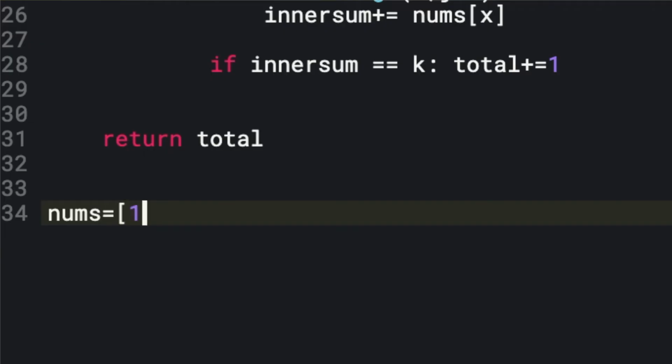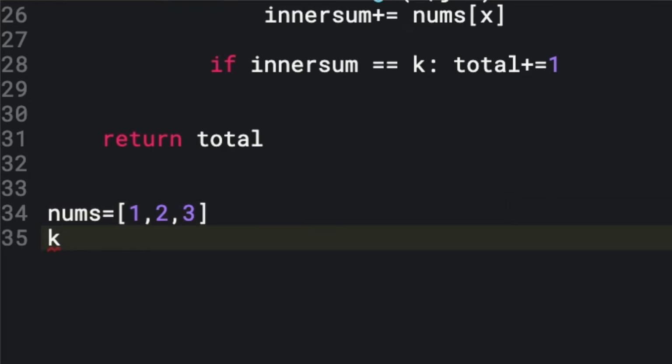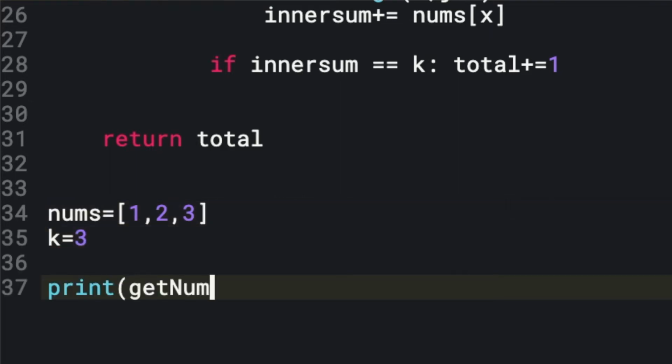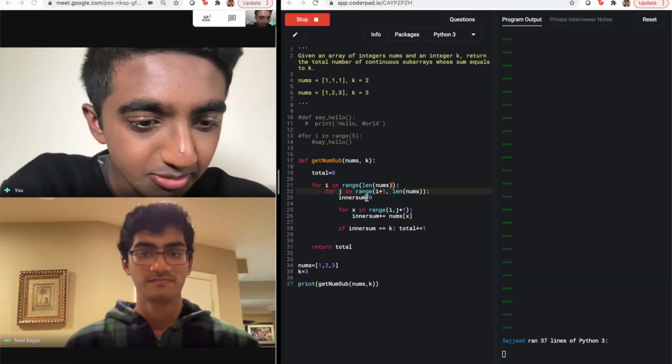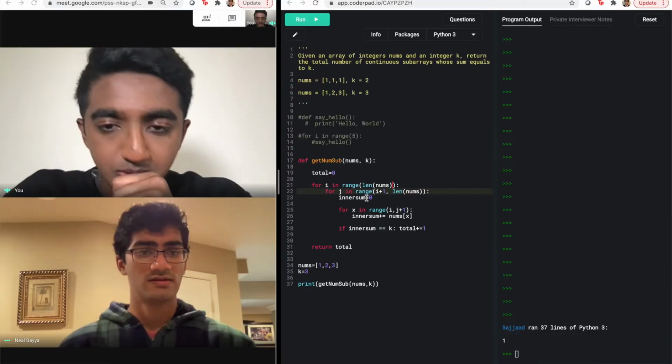nums equals 1, 2, 3, k equals 3, print num sub nums comma k. Let's see what the output is. It's 1. I think I see where the problem is.